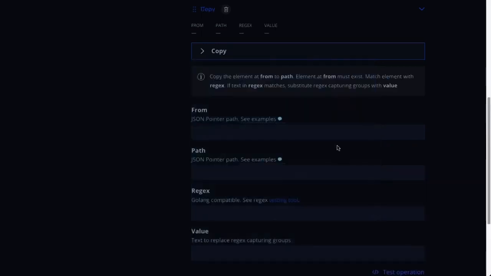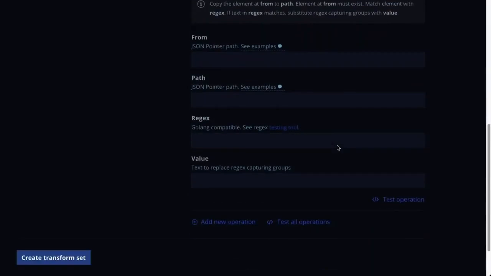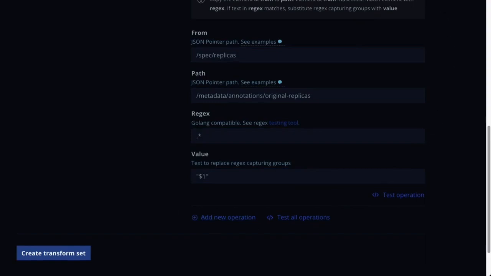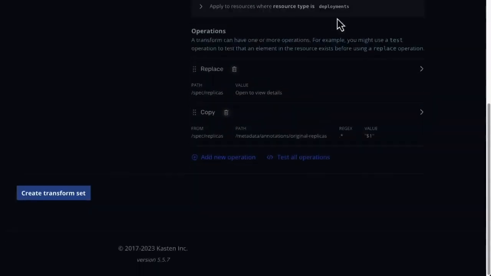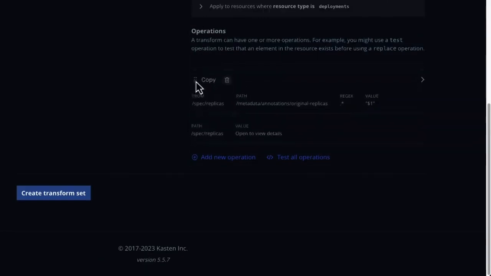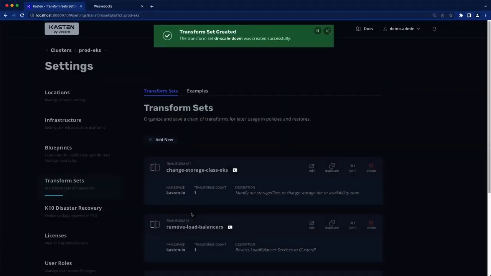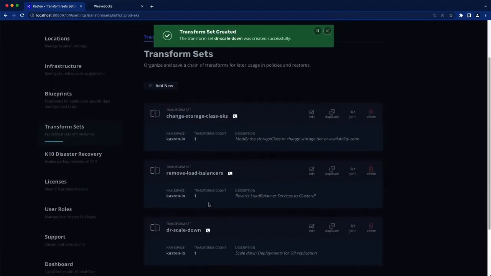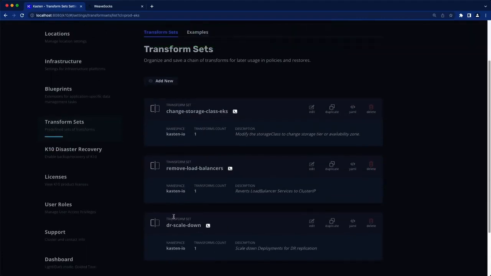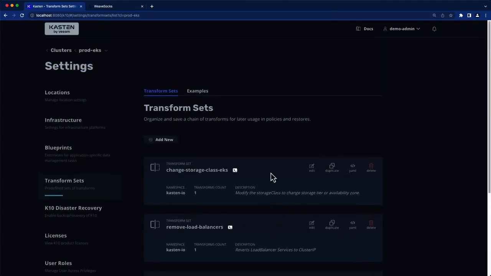For this operation, we'll want to copy the integer value of spec.replicas to a string value for a new annotation that we'll call original-replicas. And of course, we want to write this annotation before we set the number of replicas to 0, so we'll have this operation occur first. Now we're ready to save our transform set and set up our application's import policy for our DR cluster.